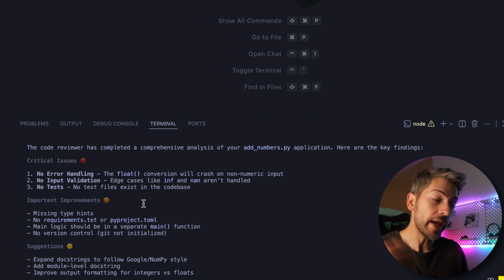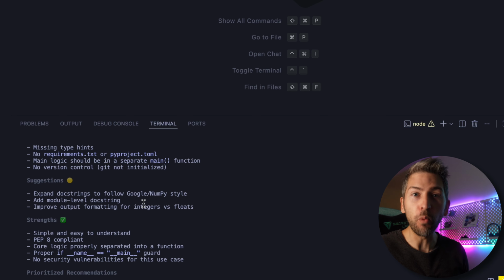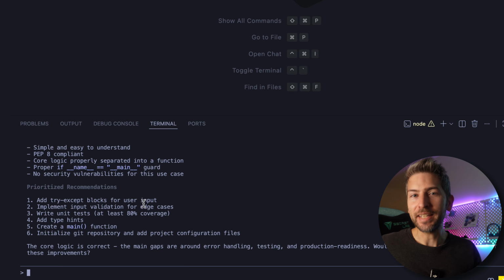So we can see there's no error handling, input validation, or test cases. Pretty big issues. It then tells us how to improve, what to do. You kind of get the idea. So that's subagents. When you should use them, why you should use them, and how you can actually do it.